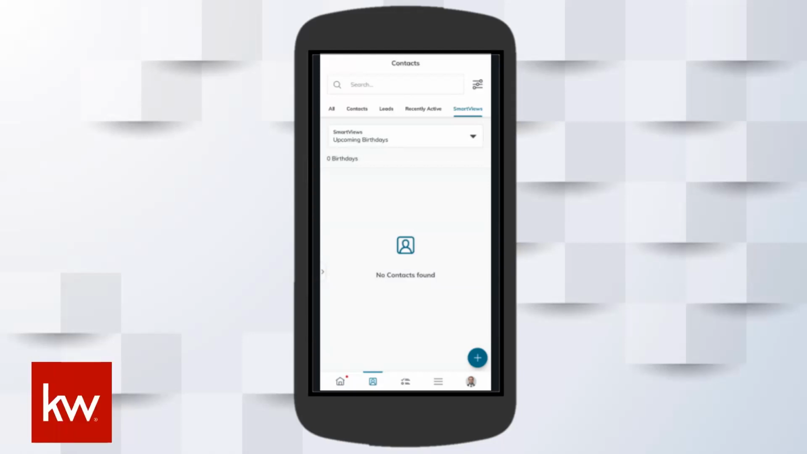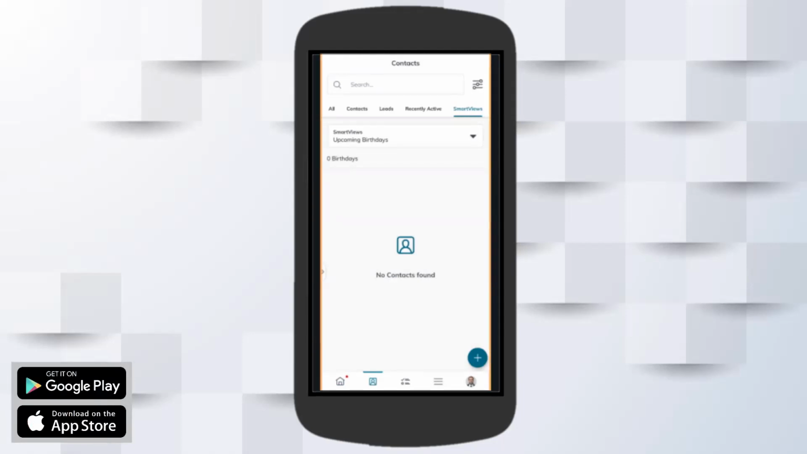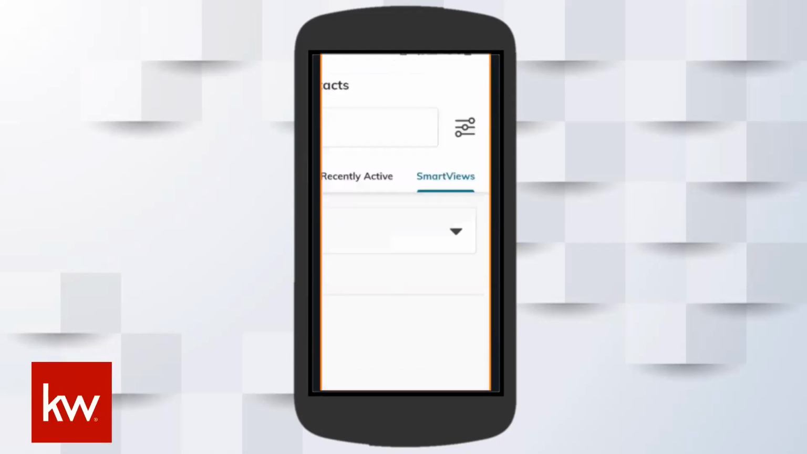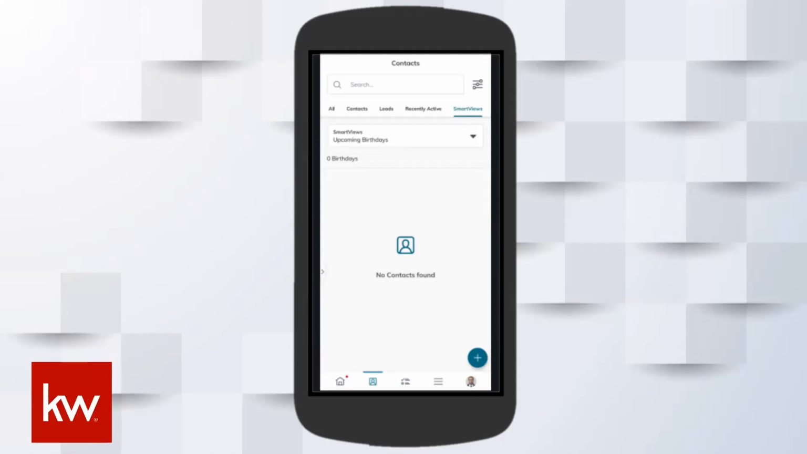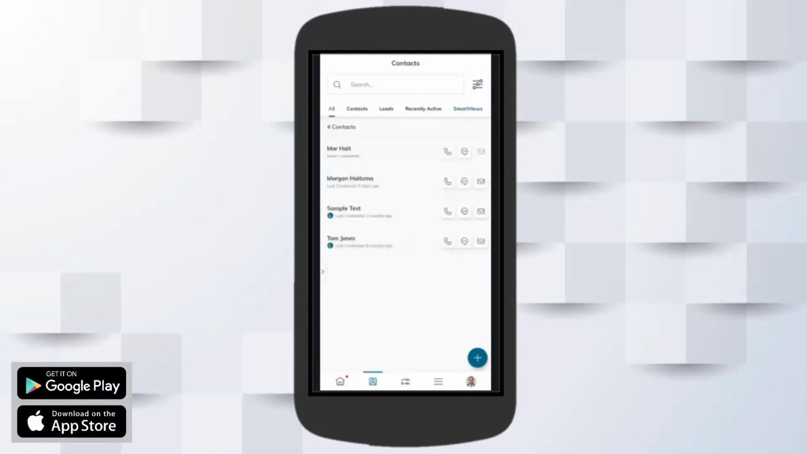Now, right here, it says no contacts found. If this happens to you, no worries. It just looks like I have a smart view in place toggled up top here on the top right. So what we're going to do is move this all the way back to all contacts, all the way to the left here, and it should pull in my information.